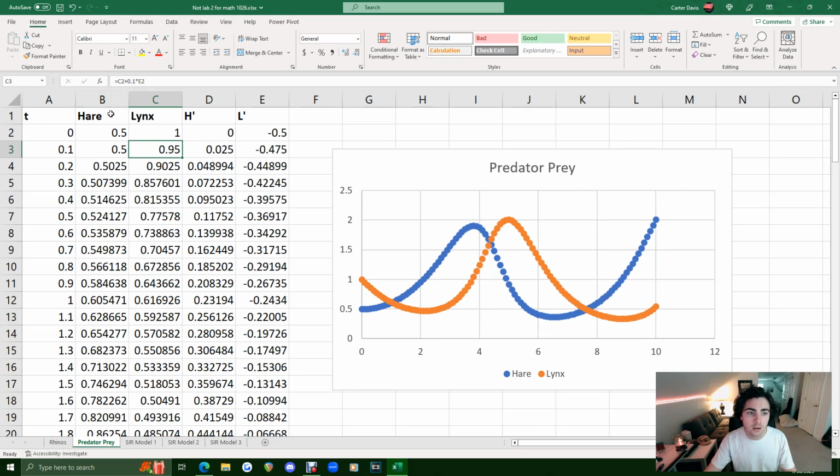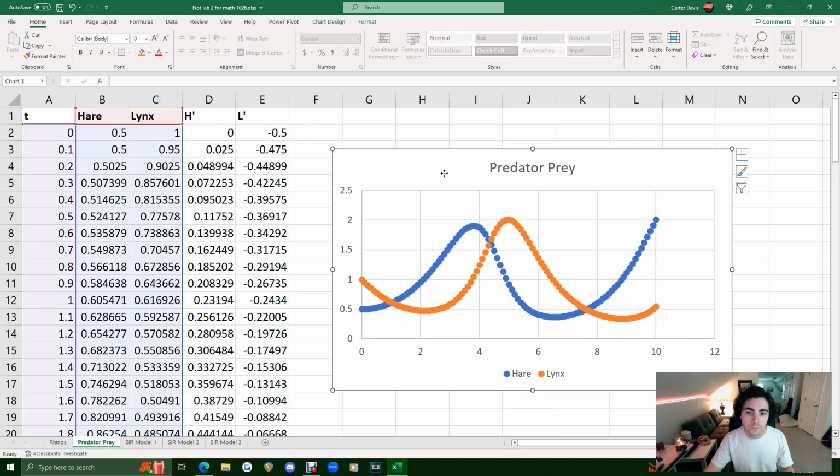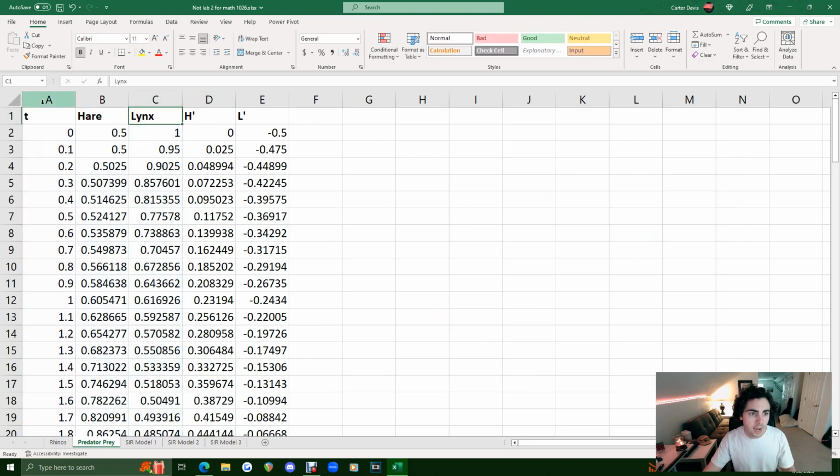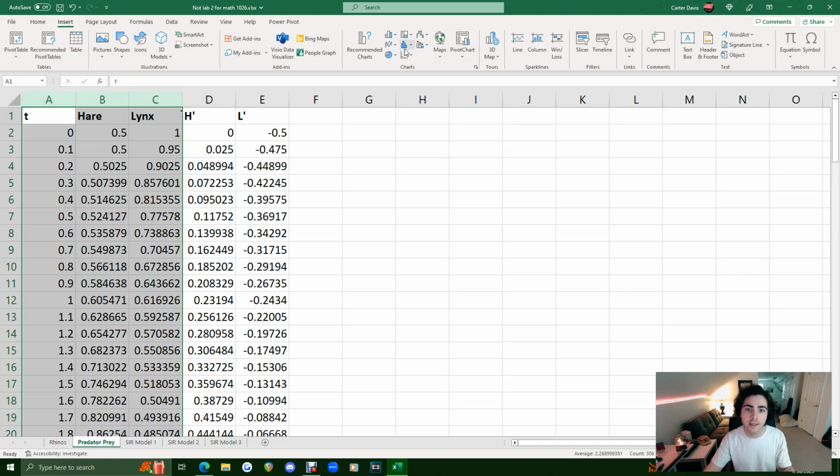So at the start of this tab, I mentioned that they were originally H and L. The reason they are hare and lynx now is because of what they do on this graph, or how I got this graph. I'm going to go ahead and get rid of it. I'm going to highlight A, B, and C. So you click on A, and you highlight across. You click and hold and highlight across.